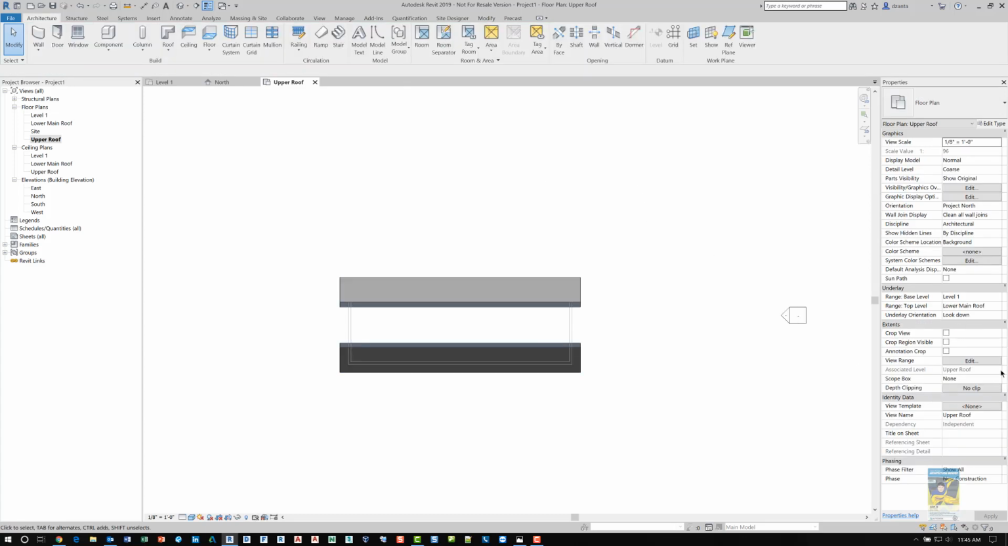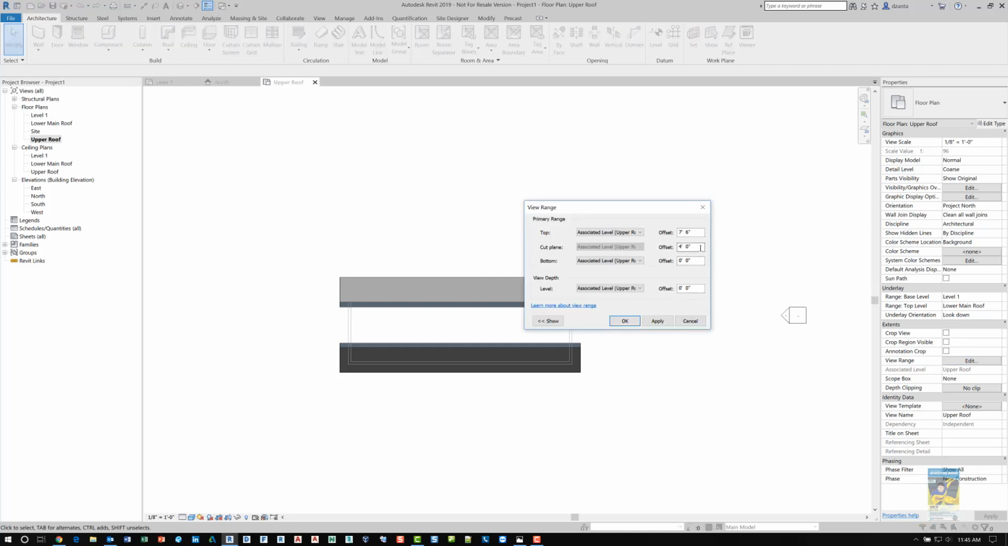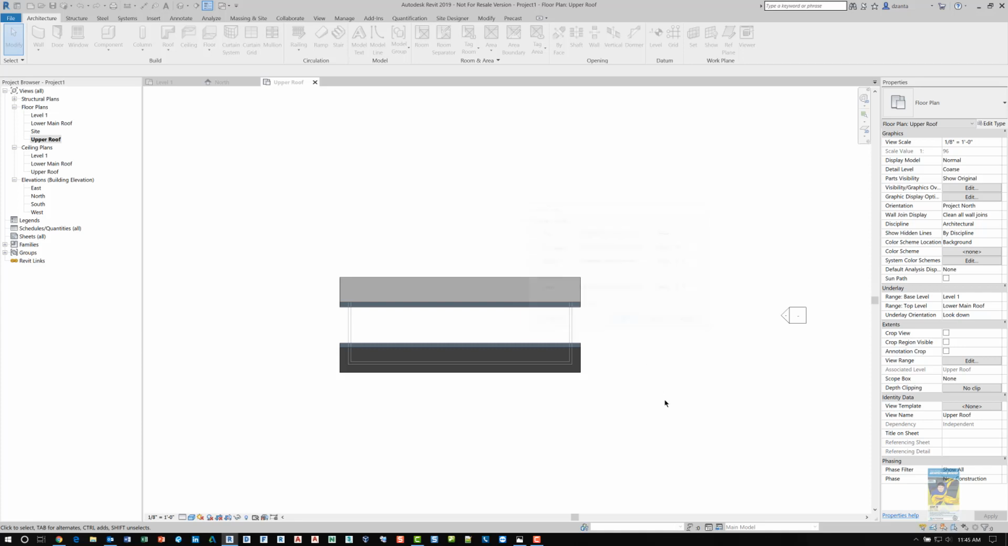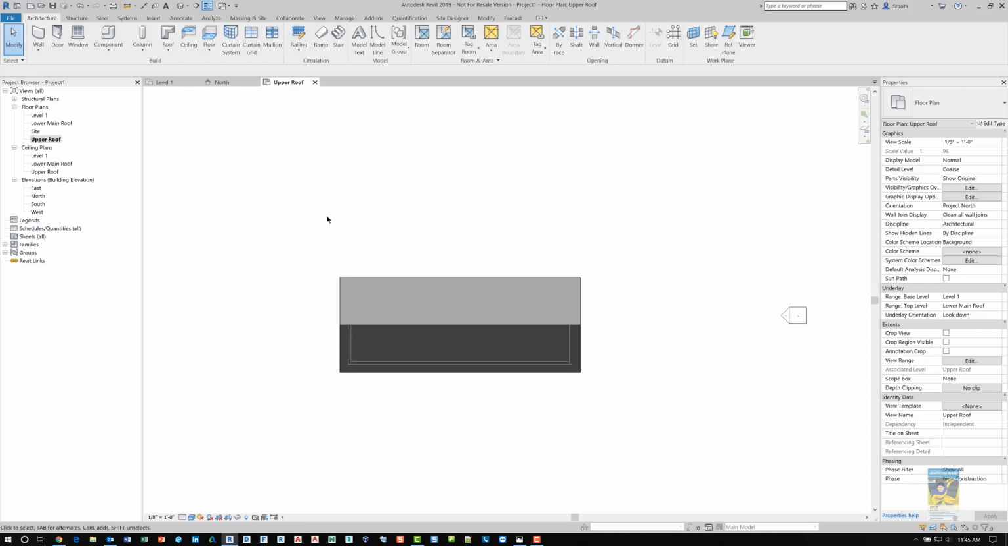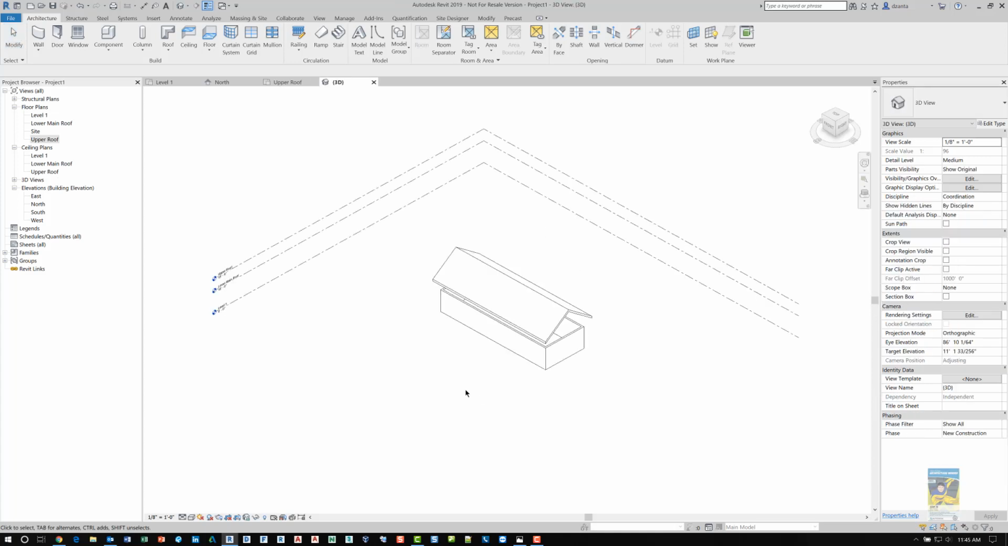We'll shade it so you can see it, and we'll head over to the view range to change the cut plane to make it higher. So let's say we take it up to, say, 50 feet, so we can see everything. And there you go. Now let's look at this in 3D, because it's a really simple building, but we have to make sure things are drawn properly.